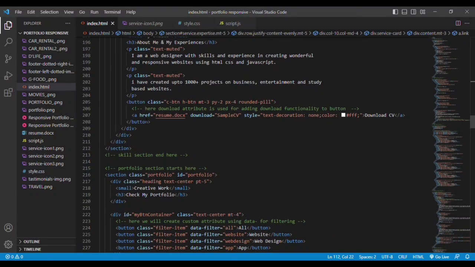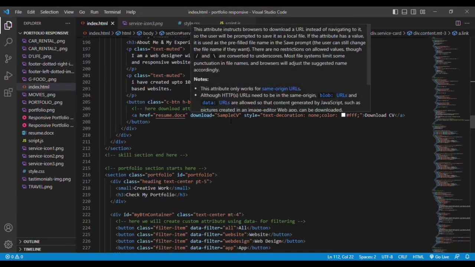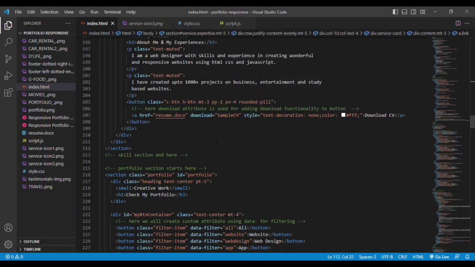And I also added a download button. You can see Download CV. So whenever you want to let someone else download a PDF file, definitely try to add this download attribute and give it some name. You can mention any name that you want. The file that you have attached in the href section will be downloaded under that file name.